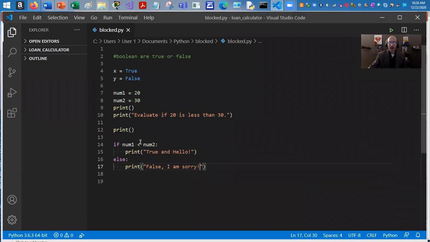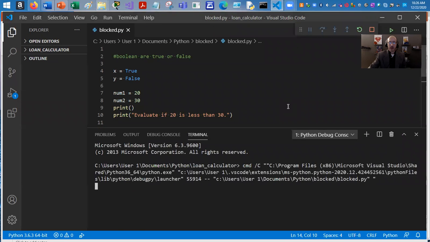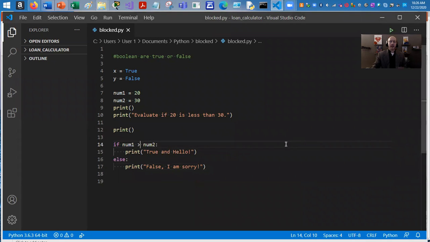Now let's change something. 20 greater than 30. Let's see what evaluates. False and I am sorry. So the computer is evaluating that expression and then giving you some output based on what it is evaluating. Because this evaluated to false and not true, it cannot run this statement. It has to run this statement.